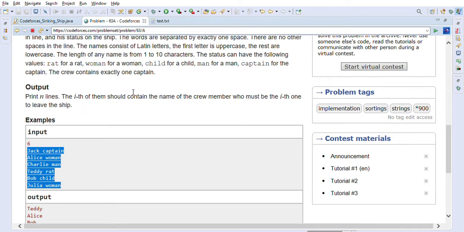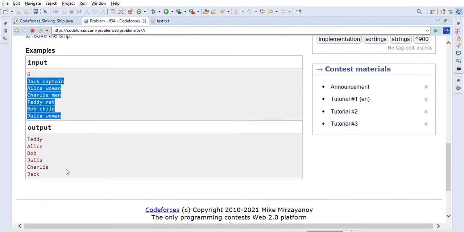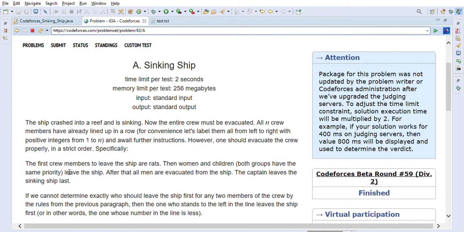print n lines. The ith of them should contain the name of the crew member, and since the name of the crew member is unique, there won't be any problem. And who must be the ith one to leave the ship? So we have to follow the order in which the people can leave the ship. So that is what the problem is.